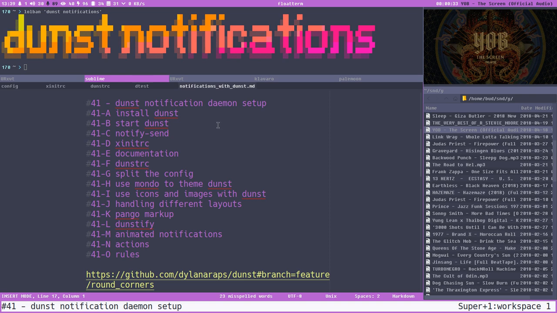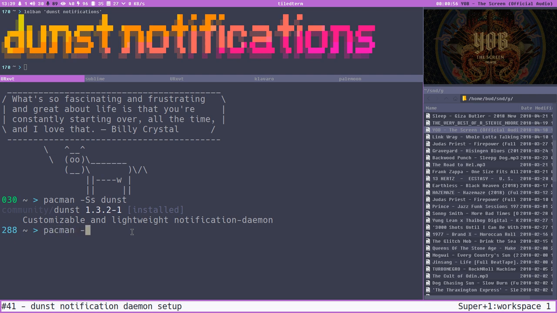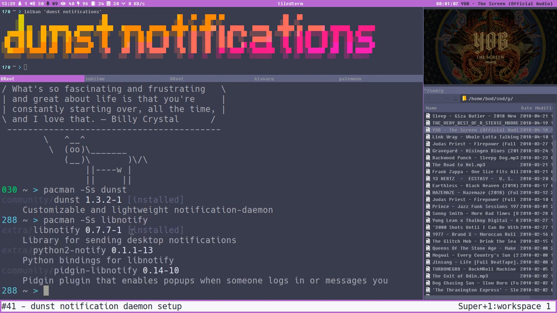First and foremost, we should install Dunst. I have already done so, but if you have Arch, then you can search for it with Pacman like this. Dunst. And it's called Dunst. Just install this package. I think you also need this one. You probably already got it, but it's called libnotify. And I think these packages are named the same thing on, for example, Debian or Ubuntu with apt.